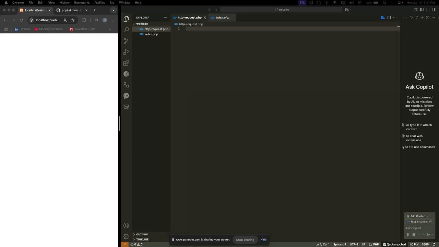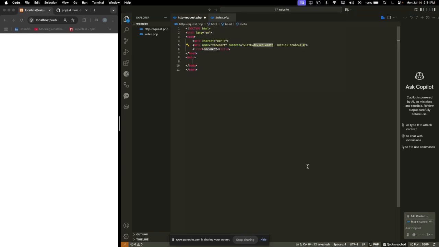Let's build a food ordering service. To start off, I'm going to make some basic HTML code through just VS Code's basic boilerplate. The reason why we're building this ordering service is to learn more of how HTTP requests work within PHP.